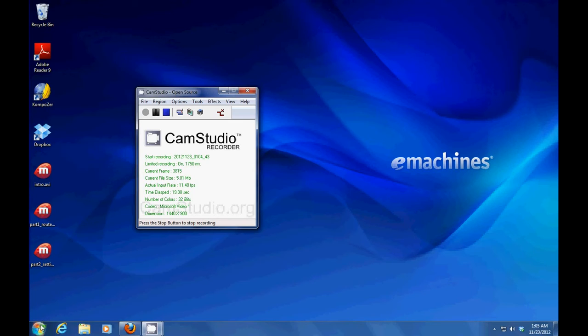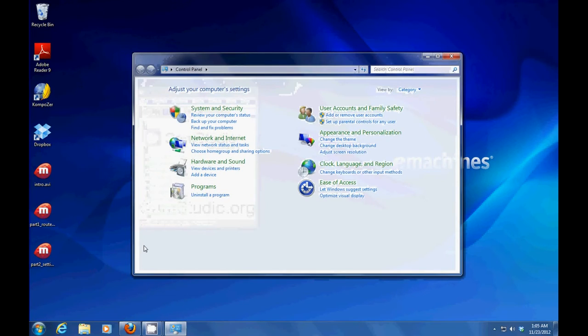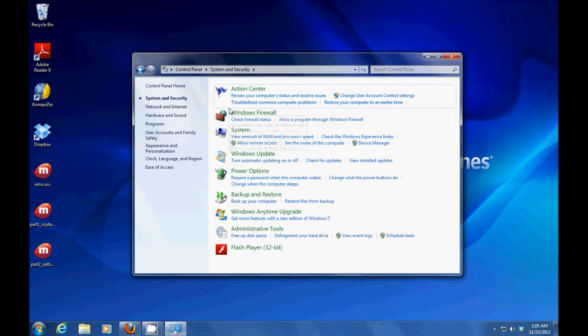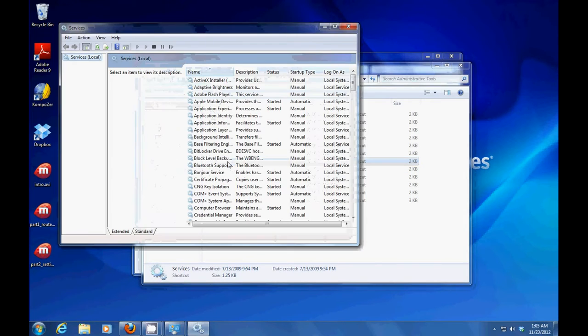So the way you're going to do that is you'll go down to the Start menu, you'll go to Control Panel, you'll go to System and Security. And at the bottom, the option should be Administrative Tools, and then you'll go to Services. Okay, this shows all the services running on your system, or all the services in your system. Some of them aren't running, some of them are.